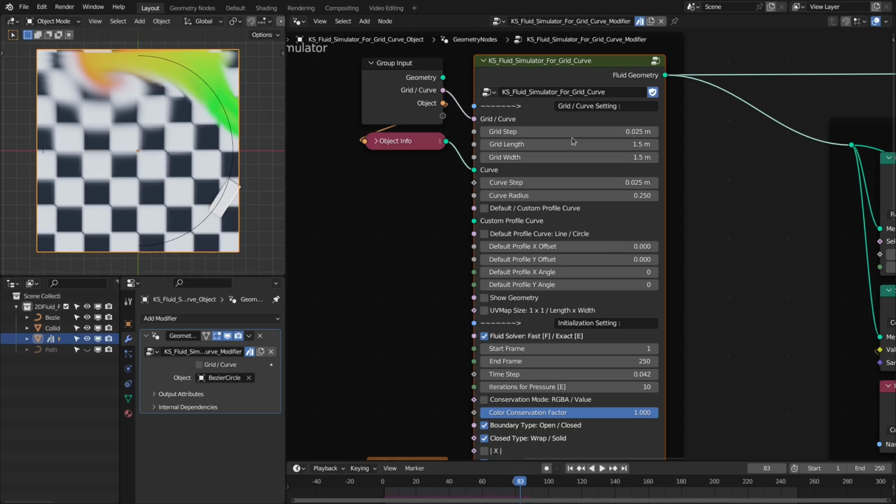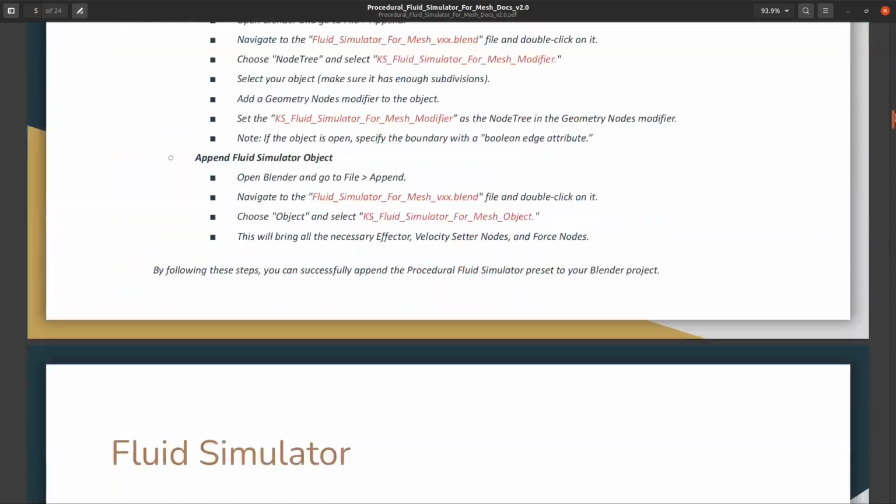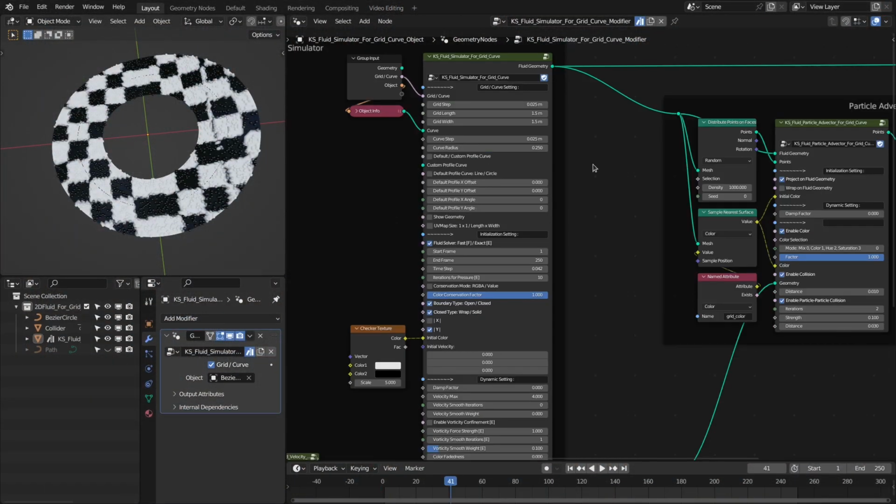Before we start, I would like to mention that most of the settings have tooltips. So if you hover your mouse over the setting, it will show up. However, you can also read an in-depth explanation of these settings from the documentation of these fluid simulators. So now let's get started.